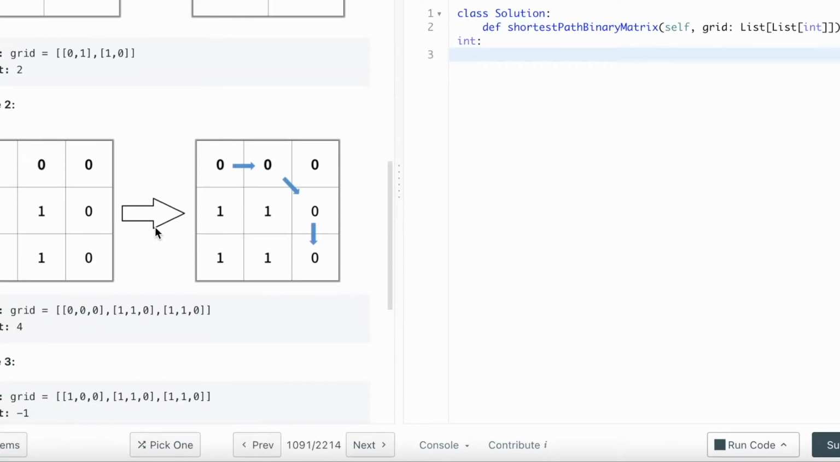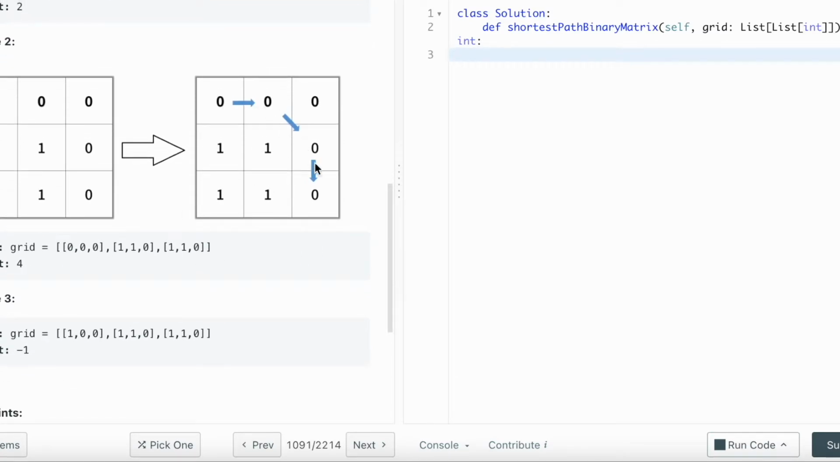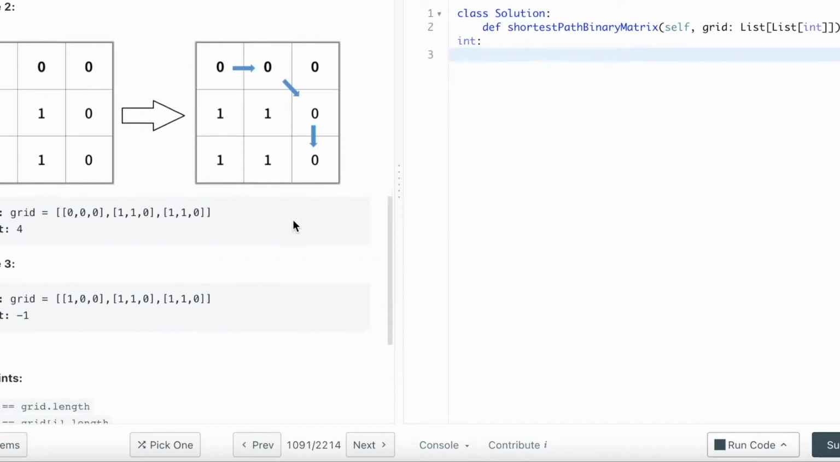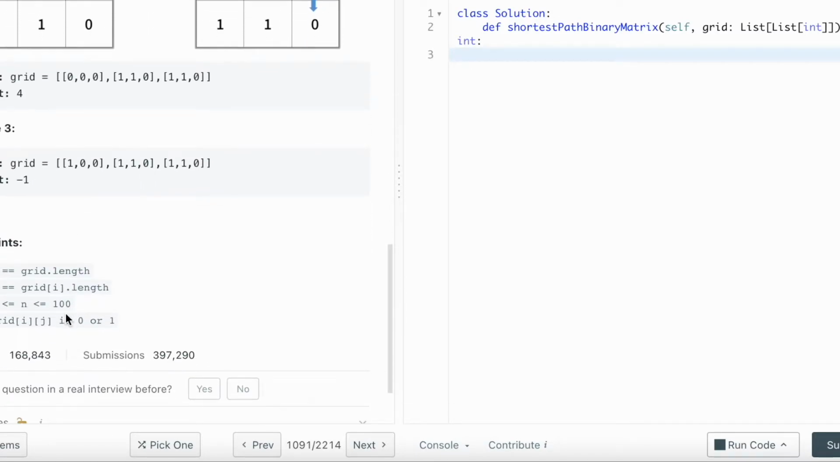In this example here, you can see for a grid like this, because you're only allowed to visit 0s, this one is 0 here, and then 0, right? And this one returns 1, 2, 3, 4. So the output is 4 here. And in this example, you're not able to go to the bottom right cell because there's no 0 to allow you to go through. In that case, you want to return -1.